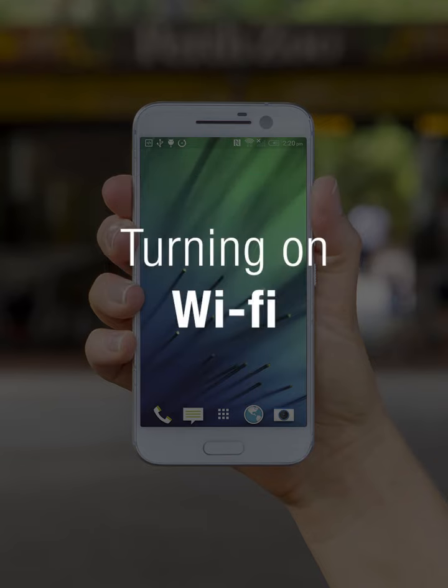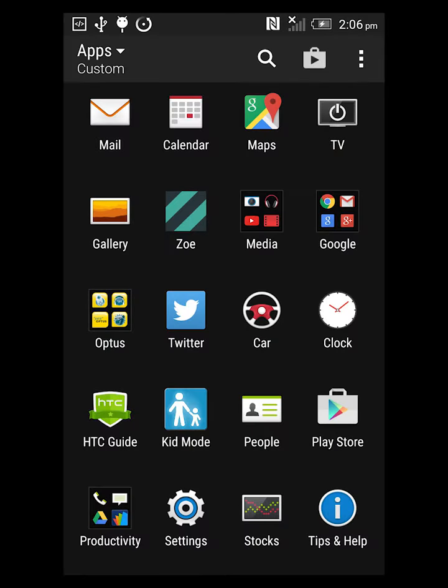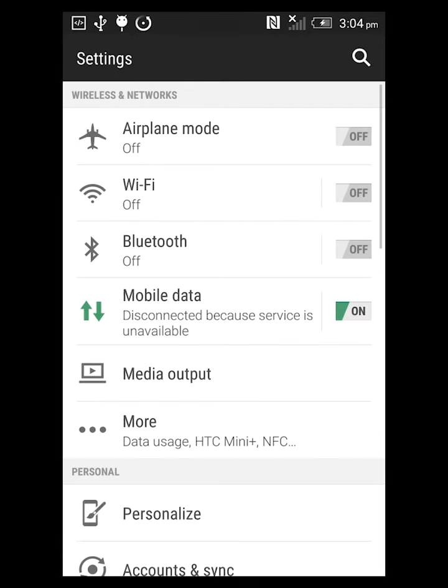Turning on the phone's Wi-Fi. On the home screen, tap Settings. Turn on the Wi-Fi button. You do not need to connect to a Wi-Fi network.